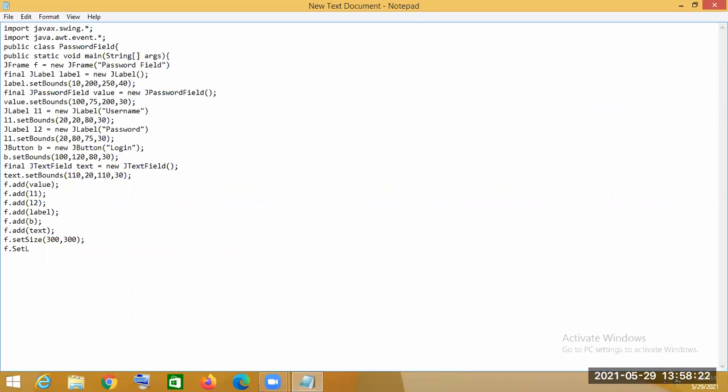Then again we will call the set layout. We are passing null. That means the default layout of Java will be chosen. The default layout of Java is flow layout, so flow layout will be chosen. And at last, the set visible method. That means whether the frame should be visible or not. We are passing true, so the frame will be visible.